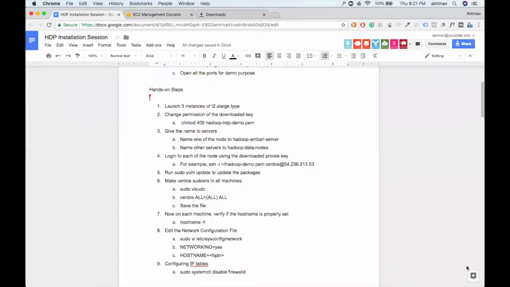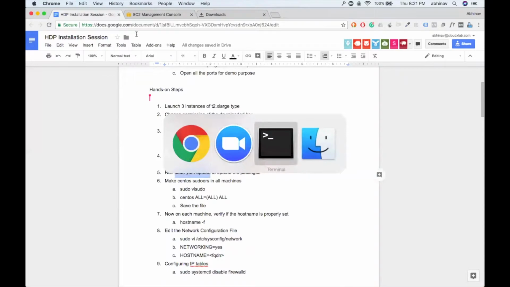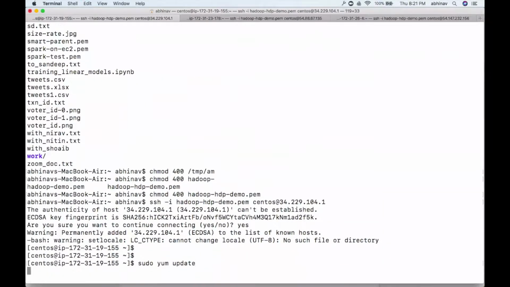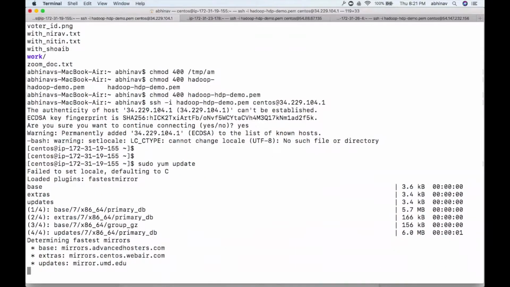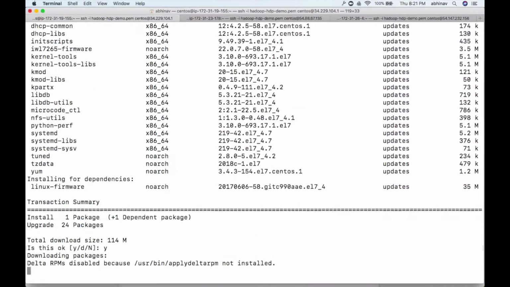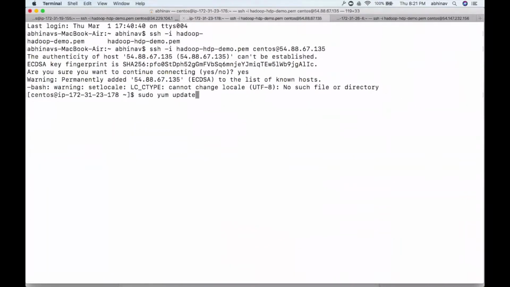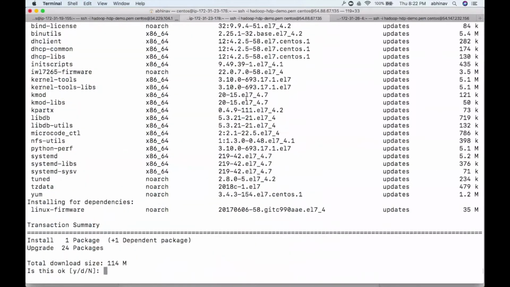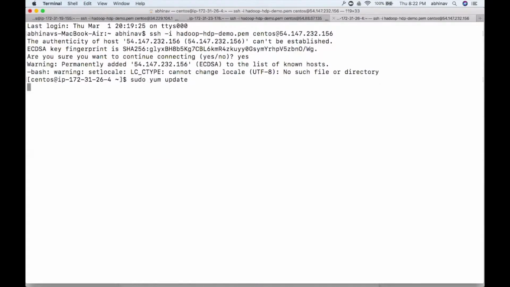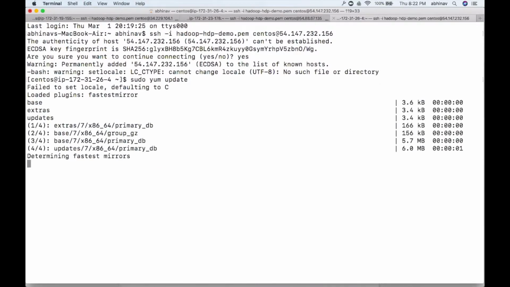Okay. Now, once we are there, we are going to log into all of these and do sudo yum update. What does that do? It will update the packages on the machine. Yum is the package manager on Red Hat. These are CentOS machines, and that means this is Red Hat. Yum is the package manager on CentOS machines, which basically downloads, updates, installs new packages or uninstalls. So here we are running the same command, yum update, on all of the machines.